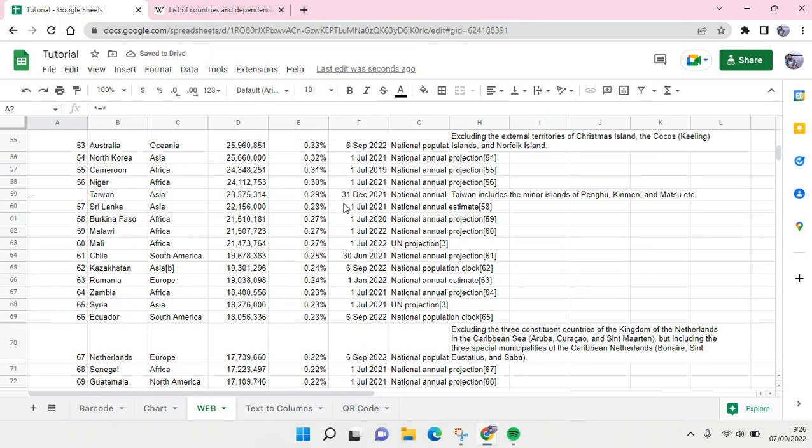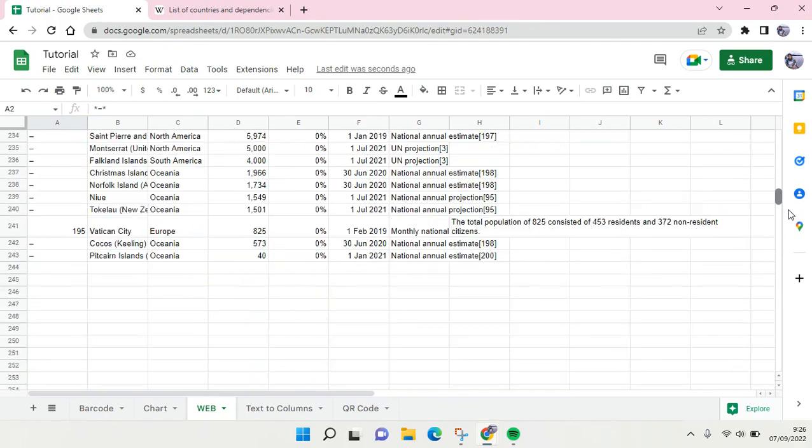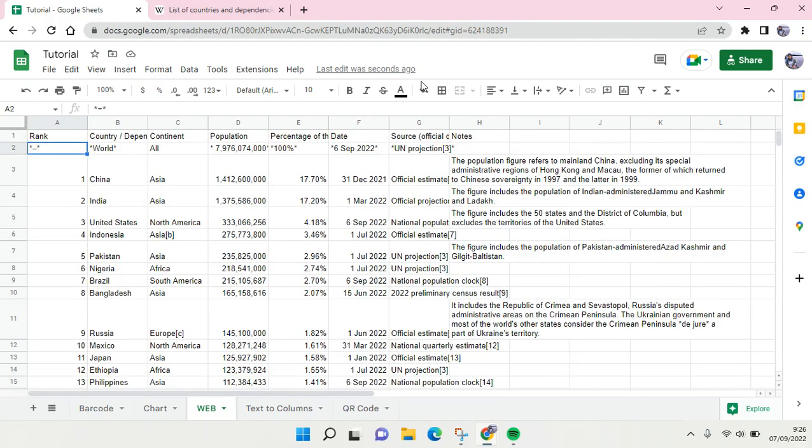And just like that, the whole data from the table will be copied or pasted in here. So that's the easiest way to copy data from a website to Google Sheets.